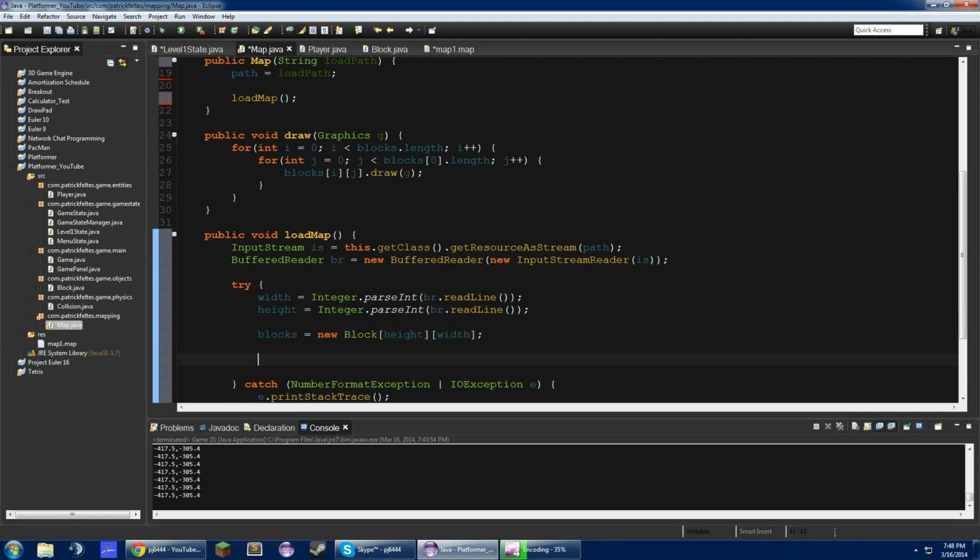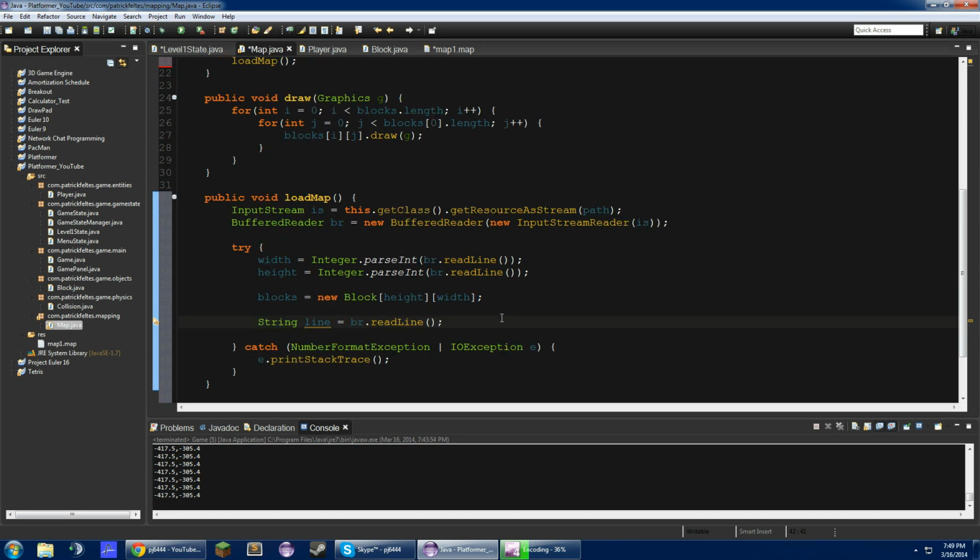And what we're going to do here is take a string called line, and we'll set it equal to br.readLine. So now we've got our line, and that's going to be a string "1 1 1 1", ones, not fours. So what we need to do is split this up.